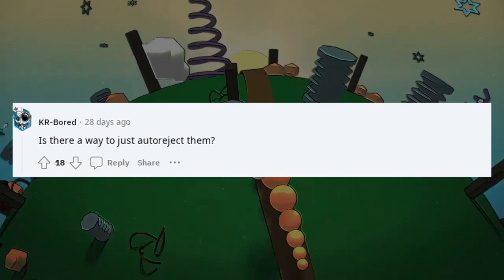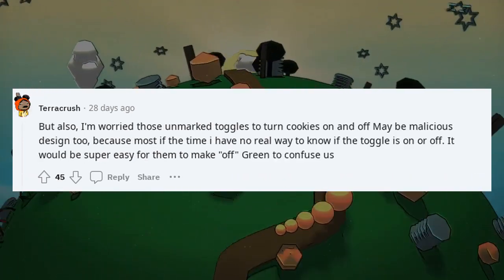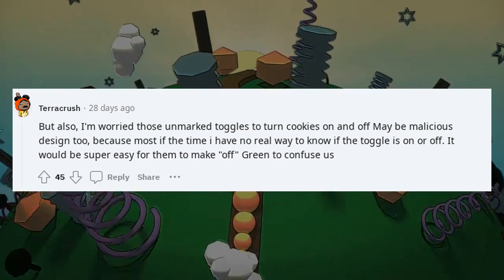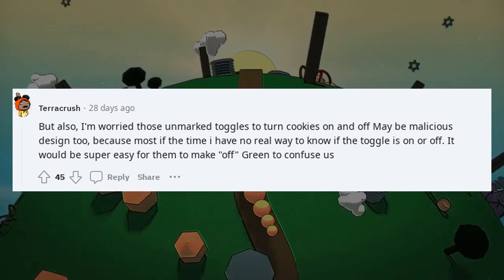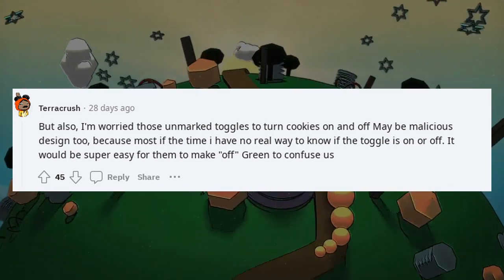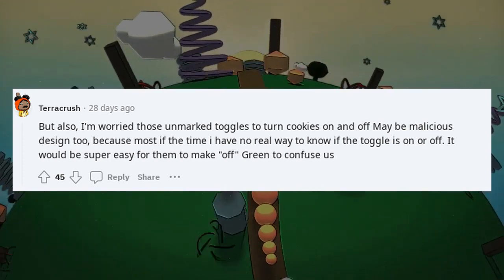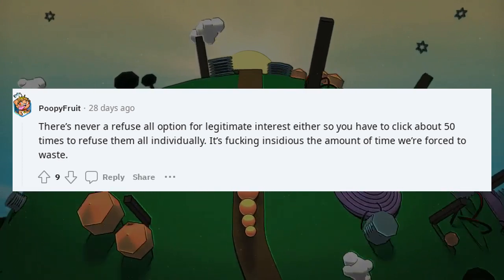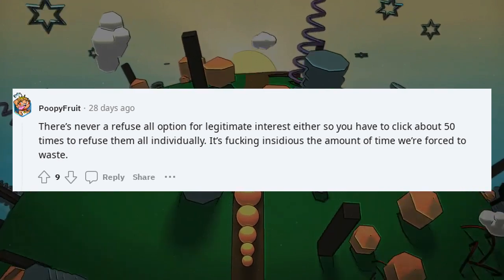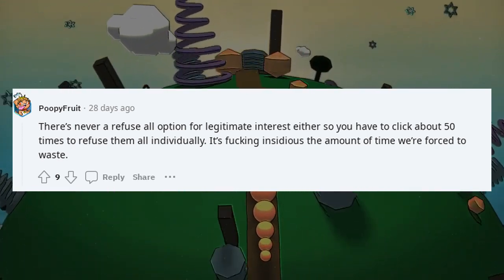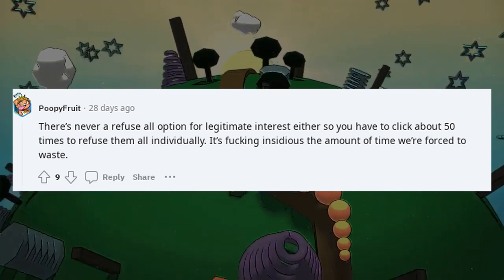Is there a way to just auto-reject them? But also, I'm worried those unmarked toggles to turn cookies on and off may be malicious design too. Because most of the time I have no real way to know if the toggle is on or off. It would be super easy for them to make off green to confuse us. There's never a refuse all option for legitimate interest either, so you have to click about 50 times to refuse them all individually. It's insidious the amount of time we're forced to waste.